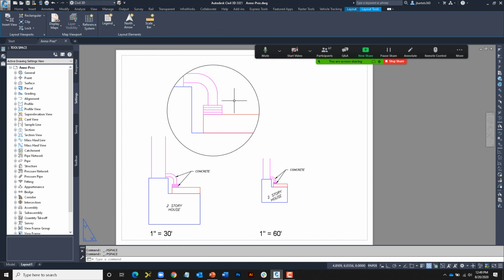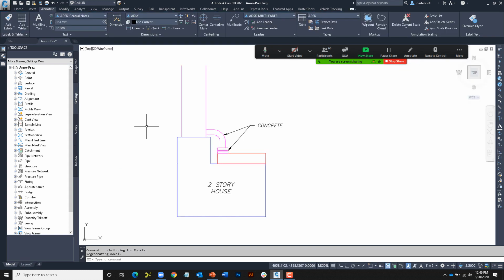Notice what we see in that view. Notice what we don't see. We don't see any of these annotations. Why? Because they don't support 1 inch equals 10 feet. Maybe for this detail, I'd like to add some dimensions. Dimensions support the annotative property. I'm going to jump to model space.